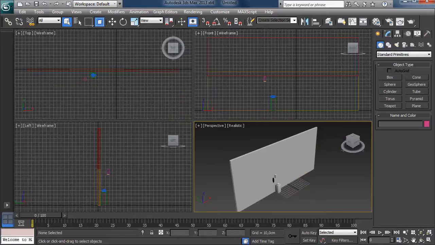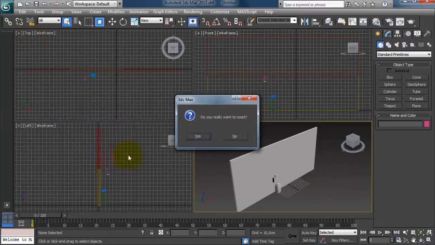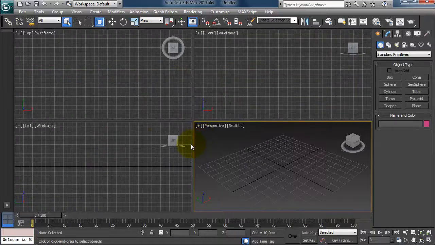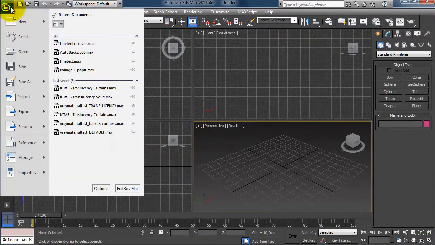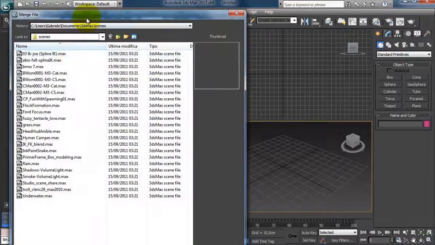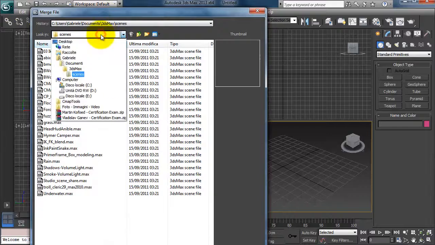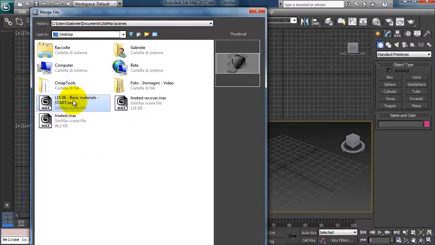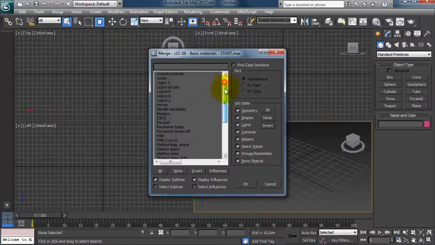So now let's reset the file. And this time look how to import a scene or a part of a scene from a previous 3ds Max file. To do this, we click on Merge and go get our file from the desktop. We then select the file and import it.